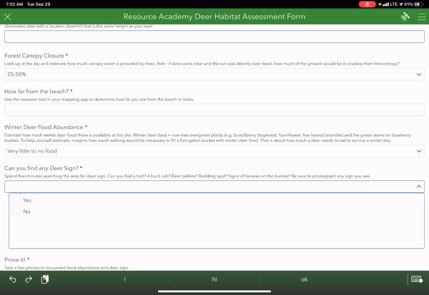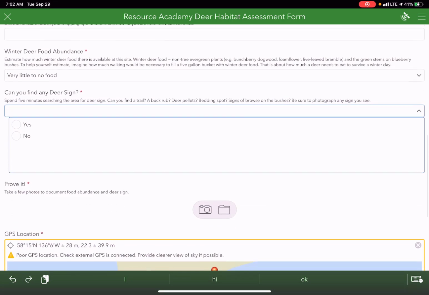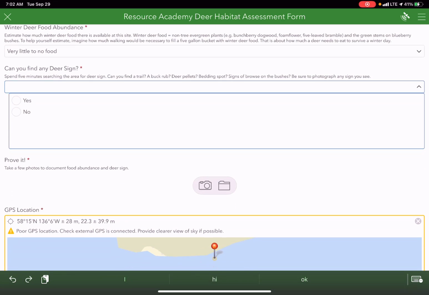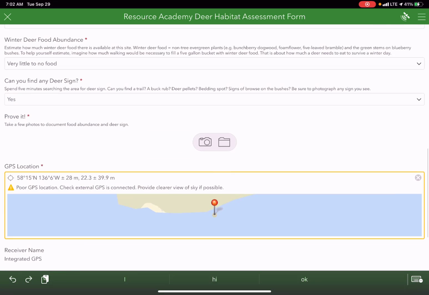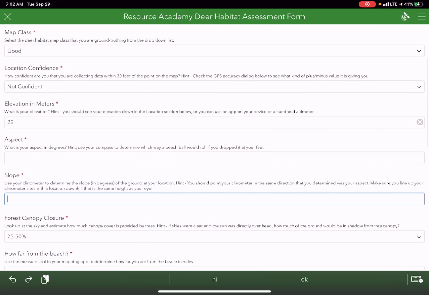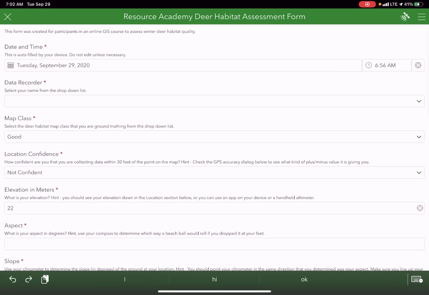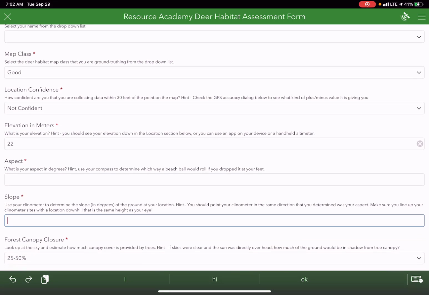Look around for pellets or trails or rubs or bedding areas, etc. And then if you do find some, make sure you photograph it. Also hoping that you can photograph examples of the food that you're seeing in the area. That's pretty much it for the new form. The main things we're learning about today is GPS accuracy information is now available in the form, and it also provides you with your elevation in meters.